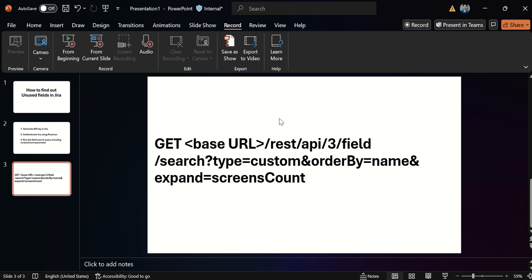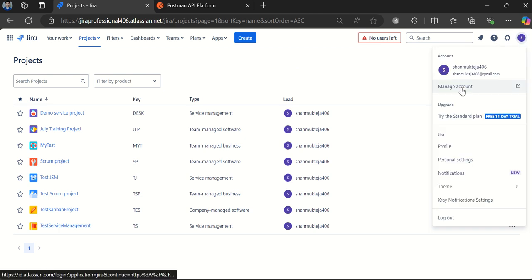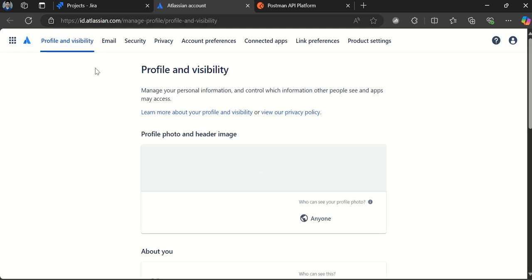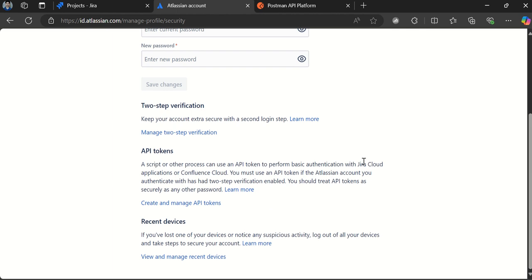So let's get into the demo, and let me open my Jira. This is my Jira. Firstly, I need to generate an API token, so for that I need to get into my account. This is my profile page. In the top pane you'll see the security option, and you need to get into Security. If you scroll down, you'll see create and manage API tokens.